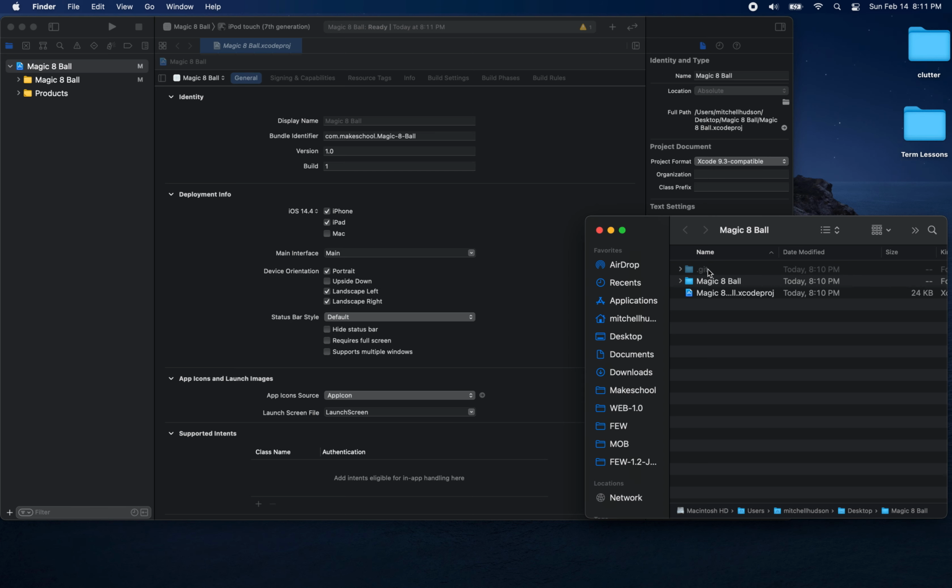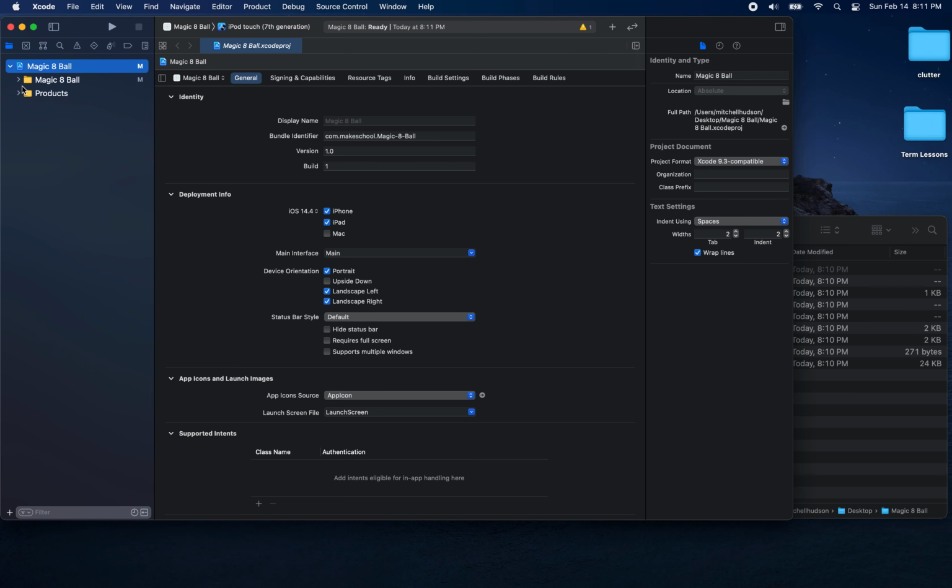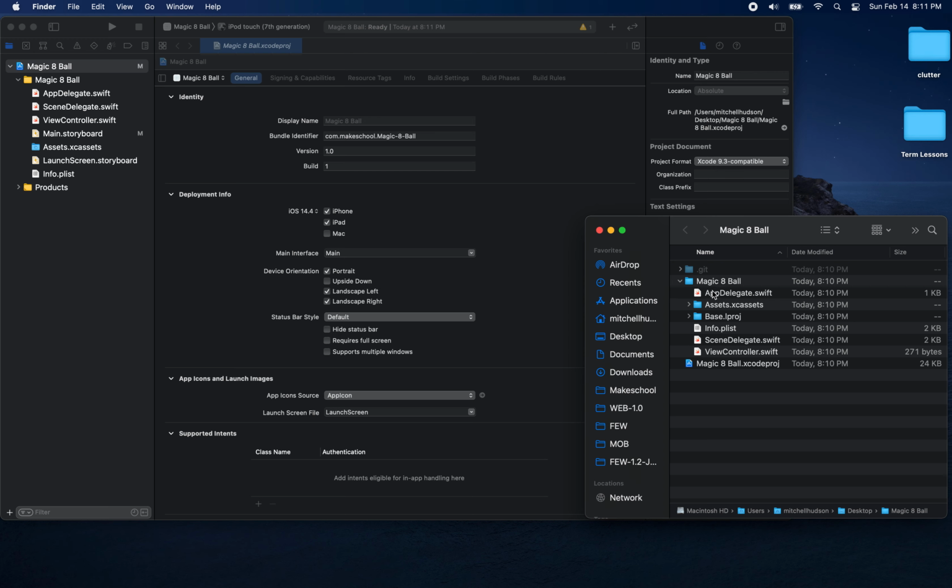I have show invisibles turned on so I can see it, but anyway, if we open up Magic 8-Ball, you'll see it says App Delegate and some other things. And if I open up the Magic 8-Ball folder here, I see some of those: App Delegate, Scene Delegate, right? Okay, so while these are similar, they're not exactly the same, right? The files that you create in your Xcode project will generate real files that you see in the folder, but this .xcodeproj file right here actually manages the files and keeps track of them.